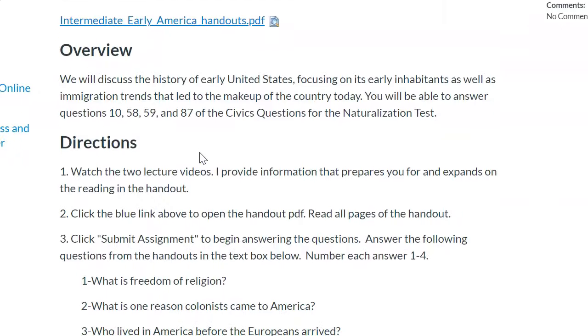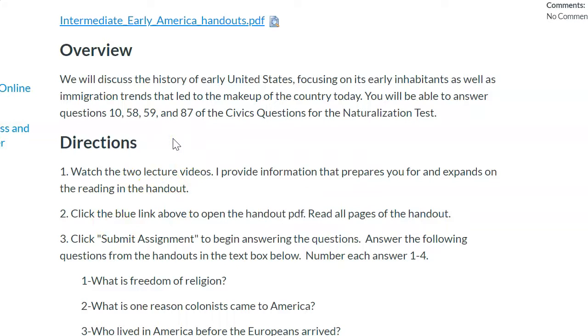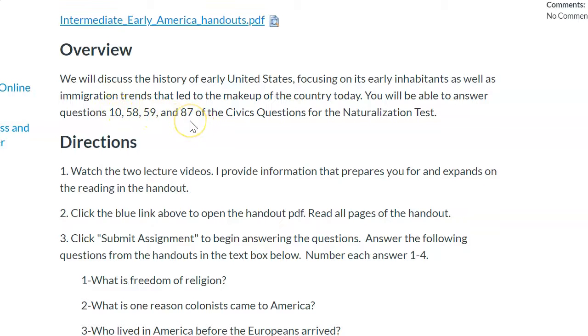Okay, under the link, I provide an overview: basic information about what the lesson is going to be about. In this lesson, we're going to talk about the early United States, focusing on its early inhabitants, as well as the immigration trends that led to the makeup of the country today. I will also let you know what questions from the 100 civics test questions you're going to be able to answer after this lesson. For this specific lesson, you'll learn questions 10, 58, 59, and 87.